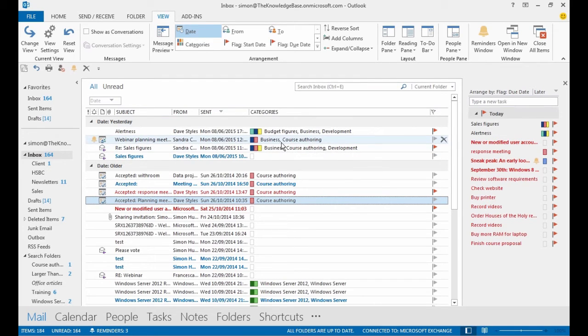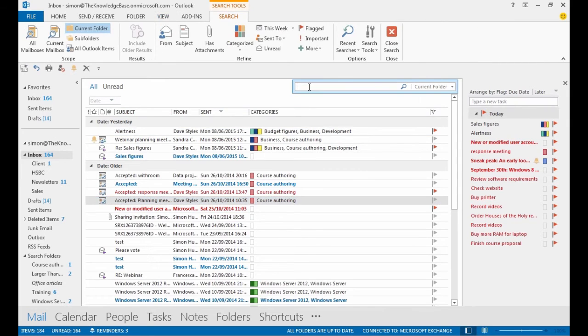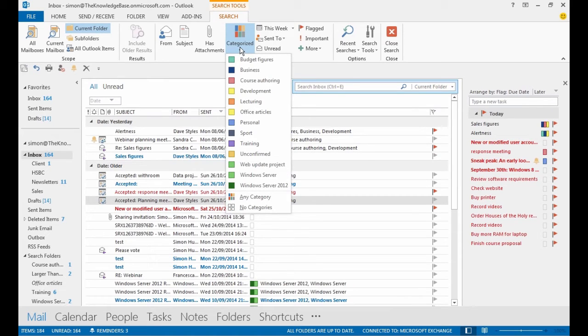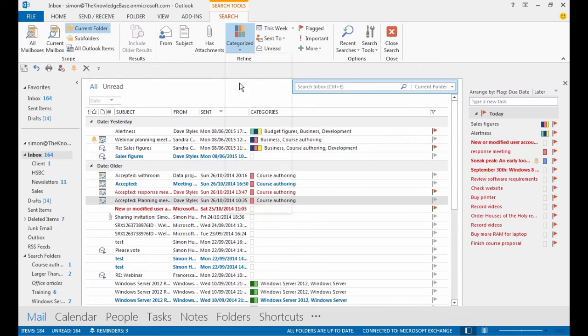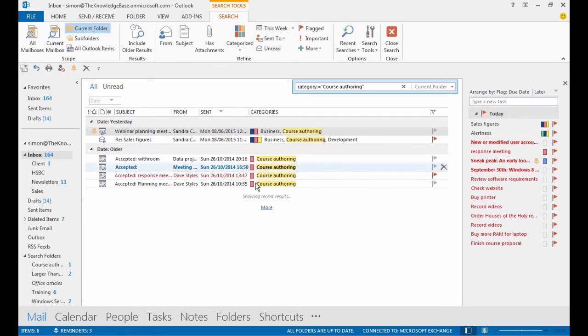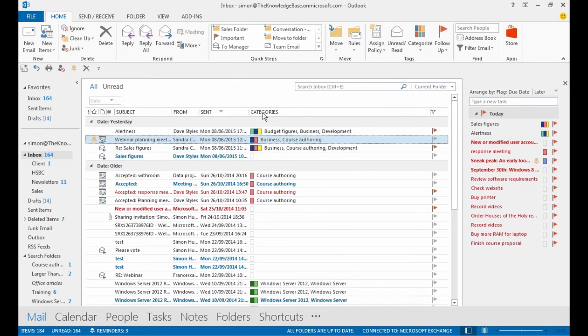So if we just wanted to see items belonging to a particular category, we can just click in the search box, not enter anything in the search box, but go up to the Refine section, Categorize, choose a particular category, and then we'll just see items that have been allocated to that category. So a very quick way of restricting your view of emails to just those emails that fall into a particular category that you set. You can also group by categories.